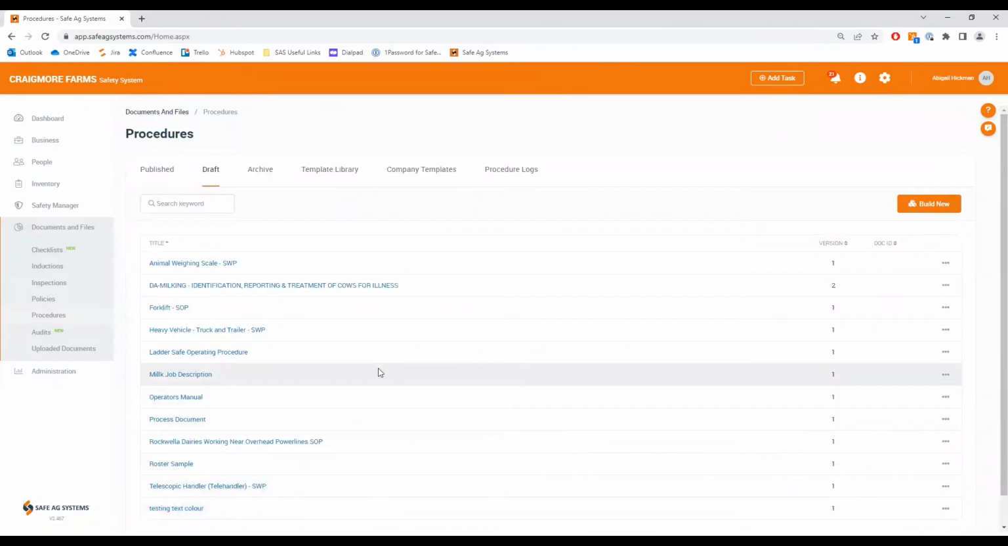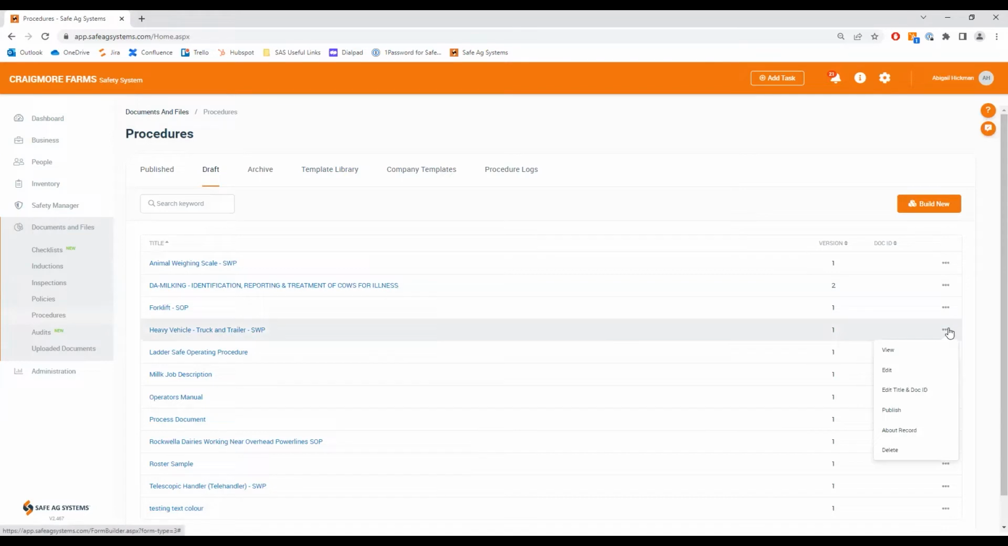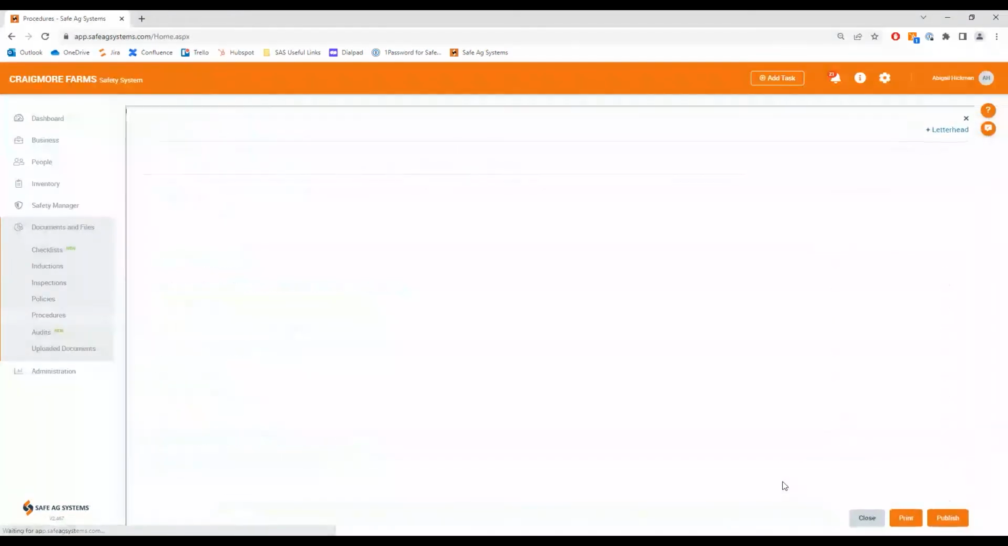The document is now located under the Draft tab. I can now go and publish it either from the three-dot menu over here, or I can open it up and click publish.